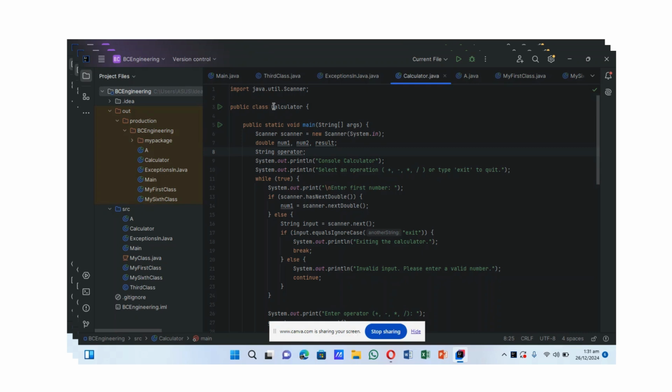Let's come to our next line, that's line 3. Public class Calculator. Here we define the start of our class called Calculator. A class is like a blueprint or a template for creating objects, things that can perform tasks. In this case, our class will perform the task of a calculator.